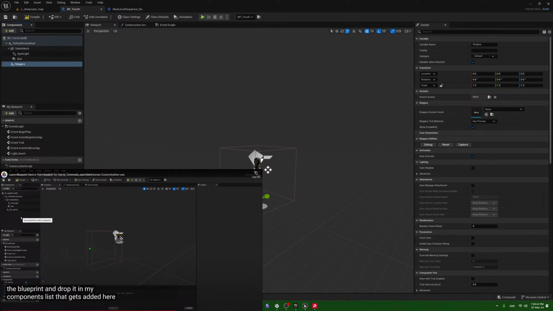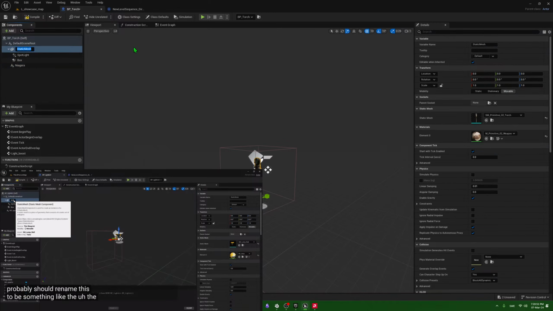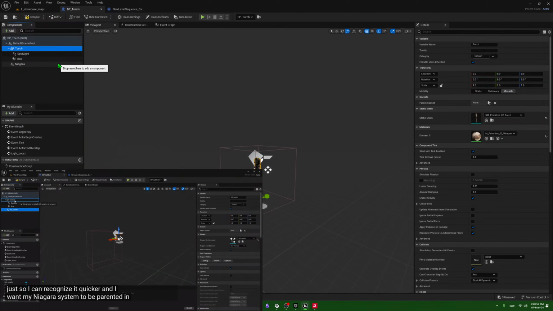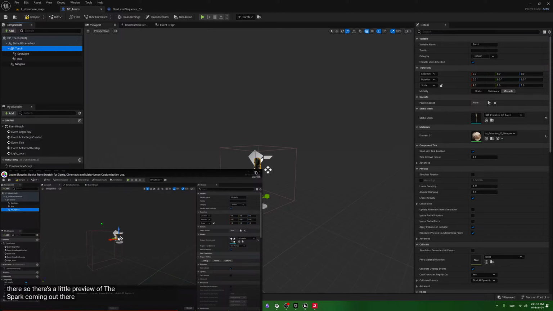It gets added here. I want it parented with the static mesh. I probably should rename this to be something like the sconce, just so I can recognize it quicker. And I want my Niagara system to be parented in the sconce, so when they move, they move all together. I'm going to slip that in there. So there's a little preview of the spark coming out there. I'm going to compile, I'm going to save, and go back to my third person map.